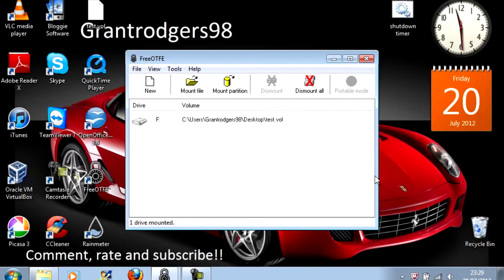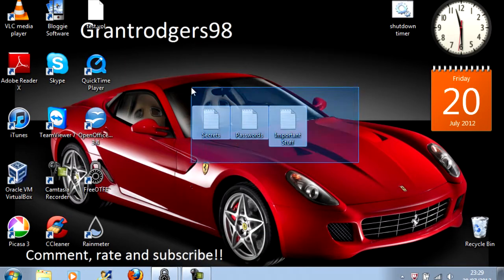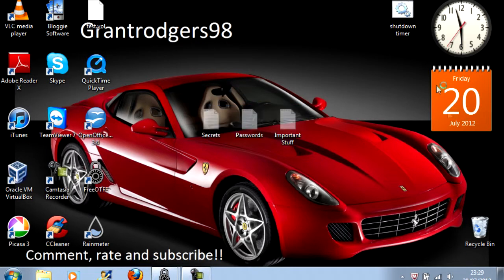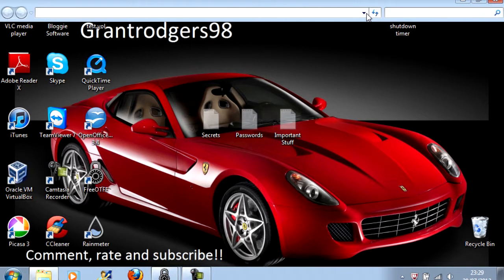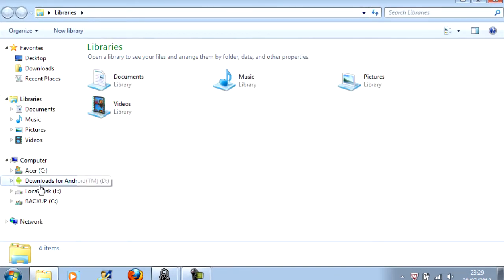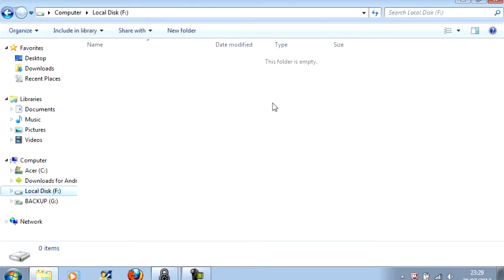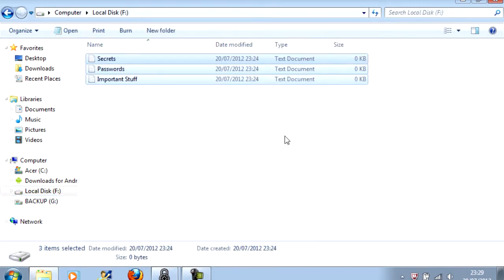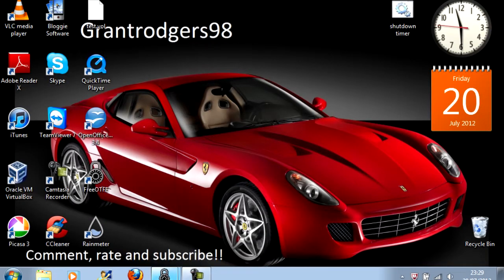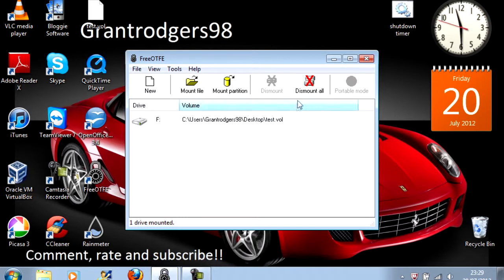Drag and drop your important files into this new thing you've created. Close it down, go to the FreeOTFE window and click Dismount All. Now your files are hidden inside this file.